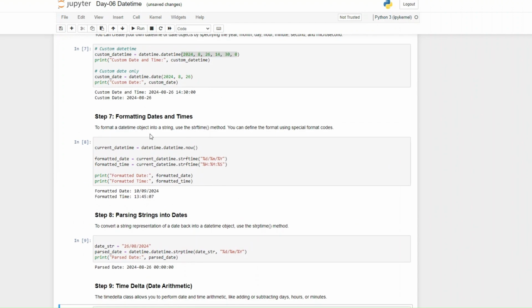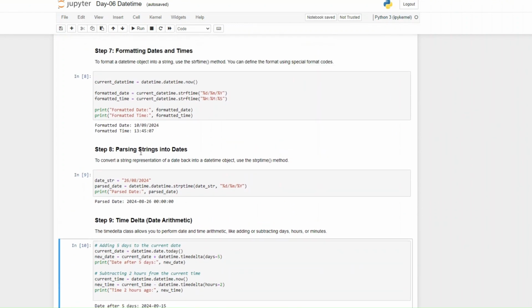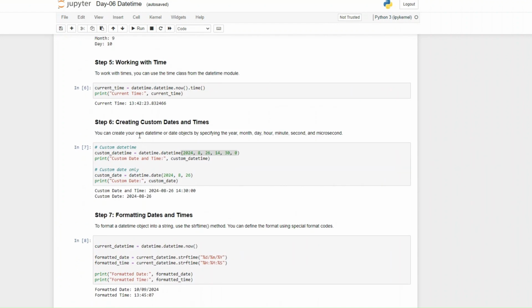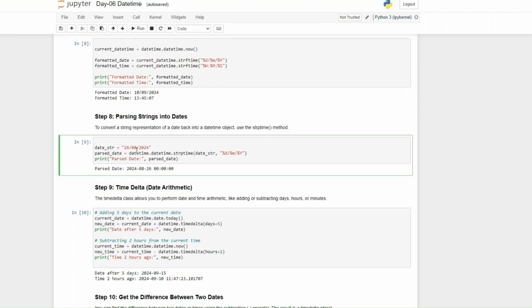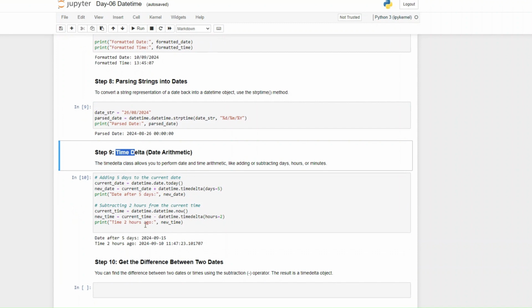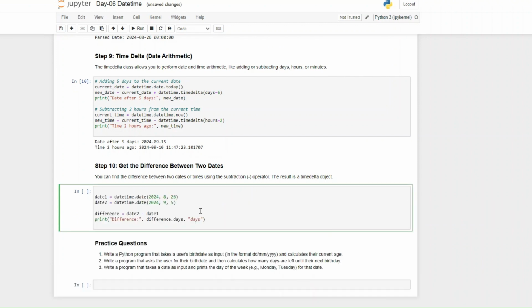So we're able to get the current date, time, month, year, and the rest. We're able to specify the date that we would like to get. That's what we did with our custom date and time. We're able to convert our datetime object into a string, and convert the string back into a datetime object. We're able to perform date arithmetic using the timedelta. And we're also able to get the difference between two dates. Let me show you how you can get the difference between two dates.